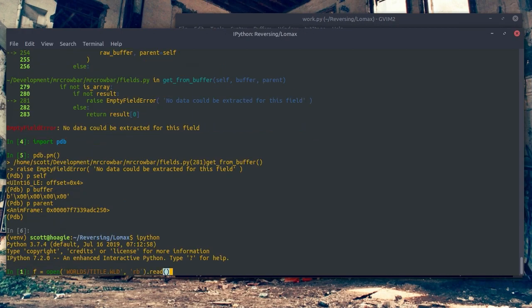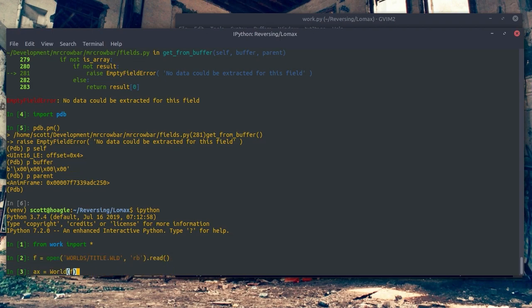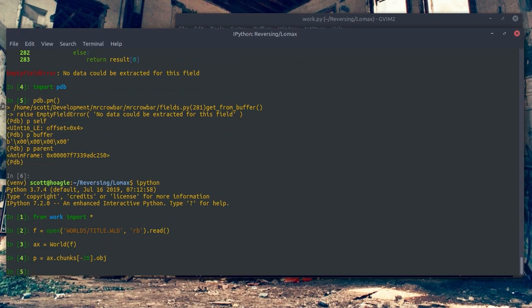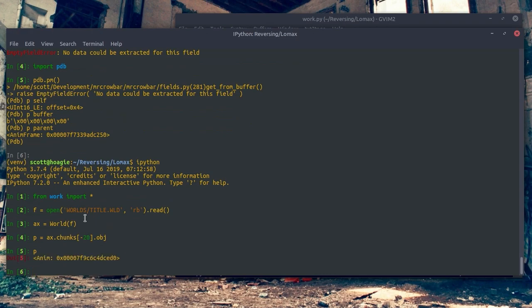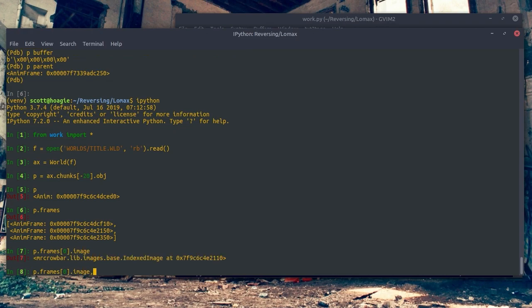So let's give this another try. Load in the file, load in the world. That worked. Okay, and then load in our object. So we've got our anim there. How many frames are there? Just 3 frames. That's not ideal, but we'll keep going. I was expecting 4. And we've got our images. Let's see how this looks.